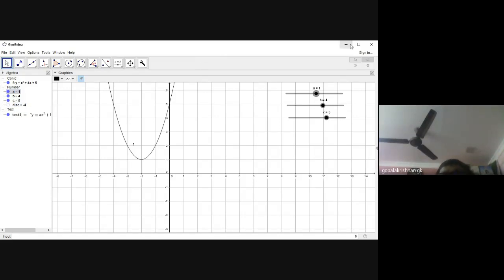Now, if I change a slightly, if I move this, look at the discriminant value. The discriminant value is 5. It's positive. It has real roots. Now look at this.